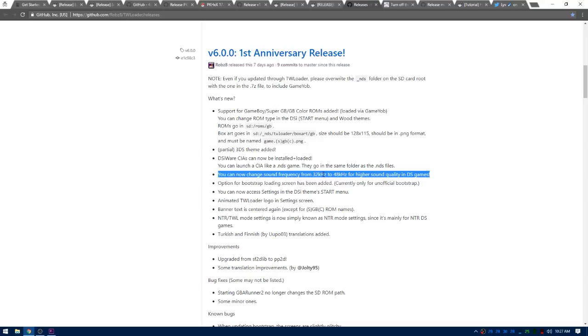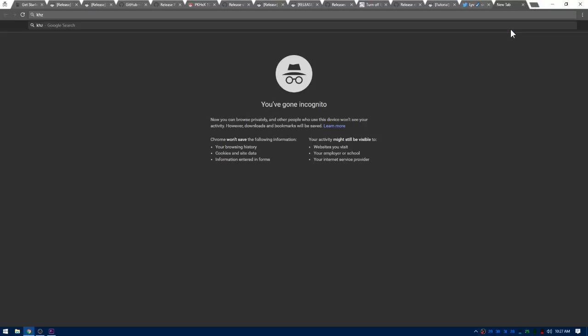Kilohertz? Is that what that is? K hertz. What else would it be? Kilohertz? What the heck is a kilohertz? I'm sure that's not right. Let's Google it right now.